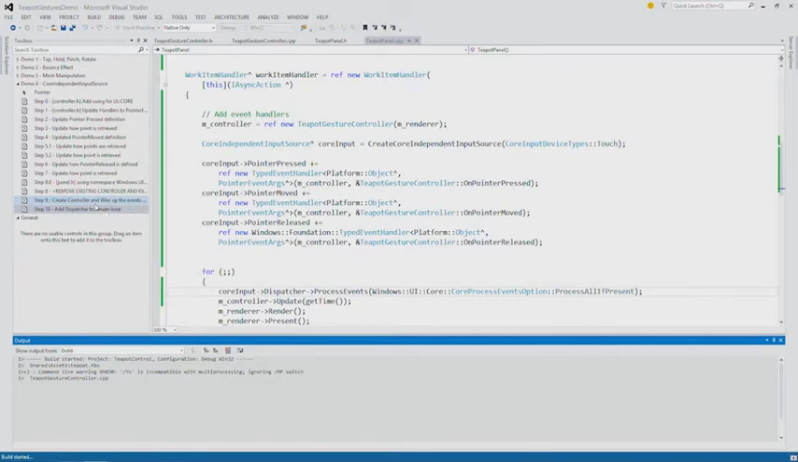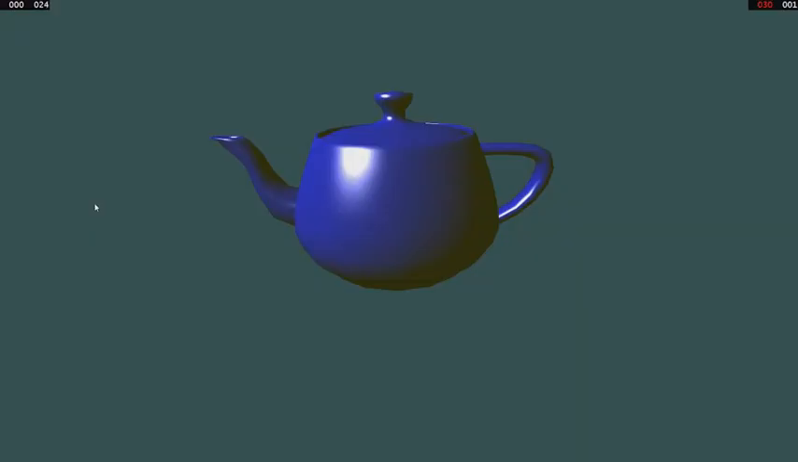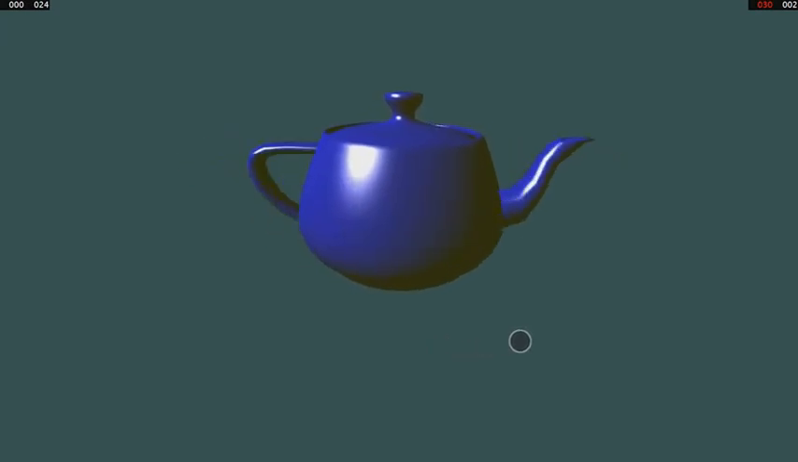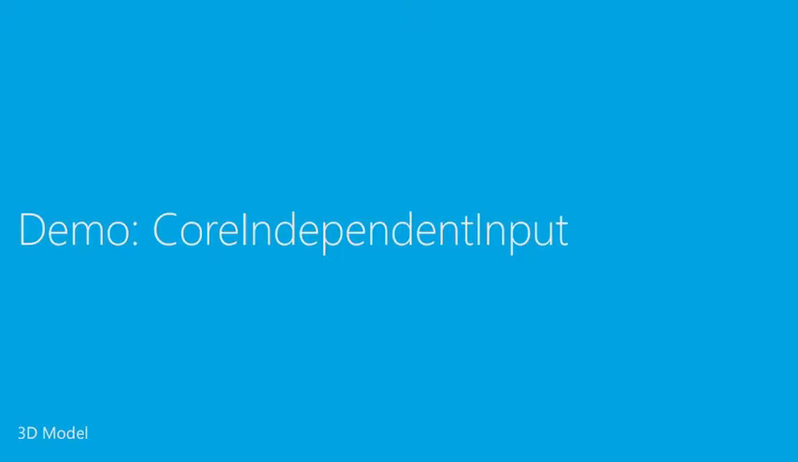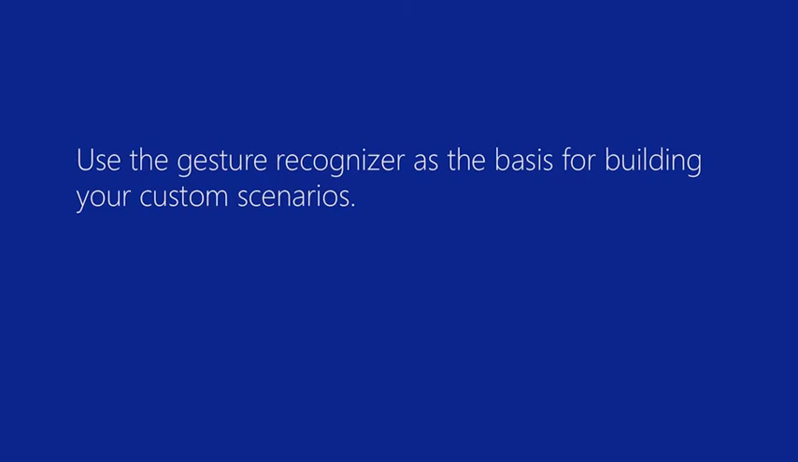And so we're compiling away. Excellent. And so what you're seeing now is input is actually off of the UI thread. So even if your app was doing complex logic or layout or anything else, this will still stay buttery smooth. So if there's one point and only one point alone that you take away from this talk, it's use the gesture recognizer as the basis for building your custom scenarios. Let it do the heavy lifting, and you can focus your energy on building a great experience for your customers.